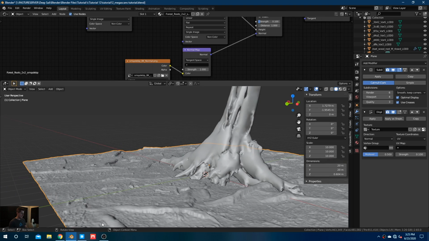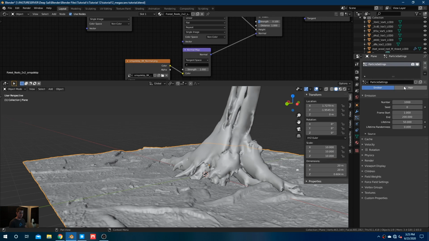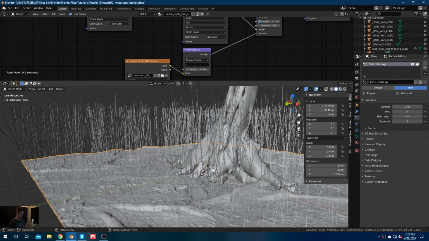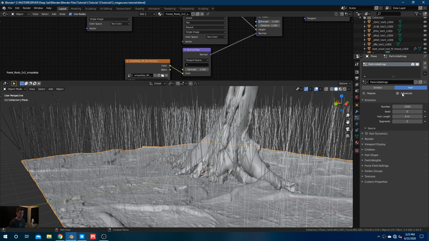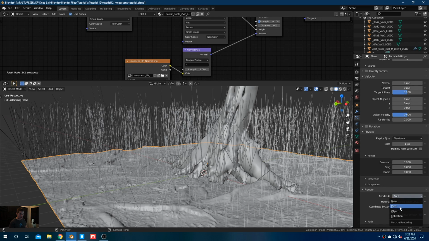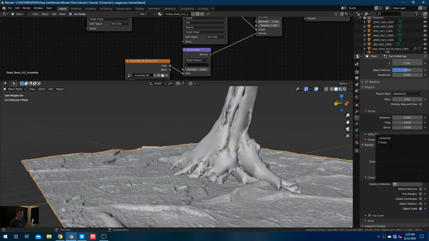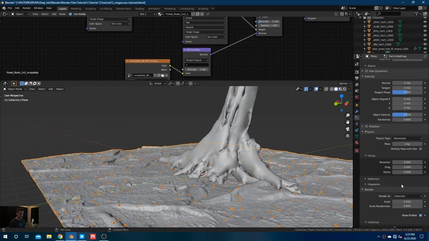So let's go ahead and add in the grass as a particle system. So we'll click on New Particle System, change the type to Hair. Okay, I'm going to click on Advanced, and we're going to open up the vertex groups, the render tab, the physics tab, and the velocity tab. Now change this from path to collection, and the collection is going to be the grass.